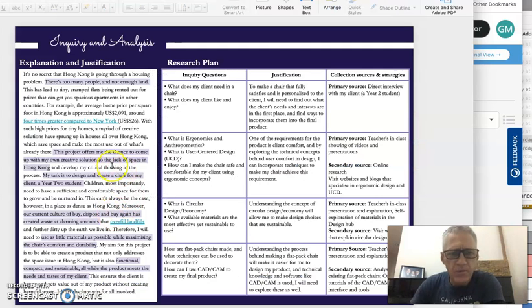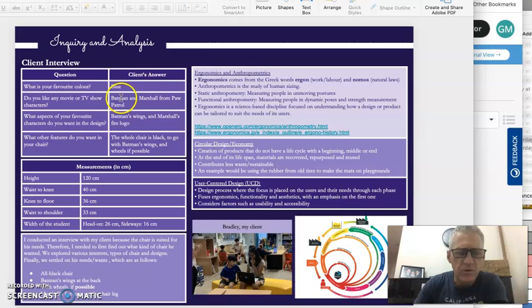Here's a second example. We've got our explanation and justification to kick things off. We've got our research plan here with collected resources, etc. We then move through to sorting out our questions that are going to be asked in the client interview. I think you might have already done some of this.